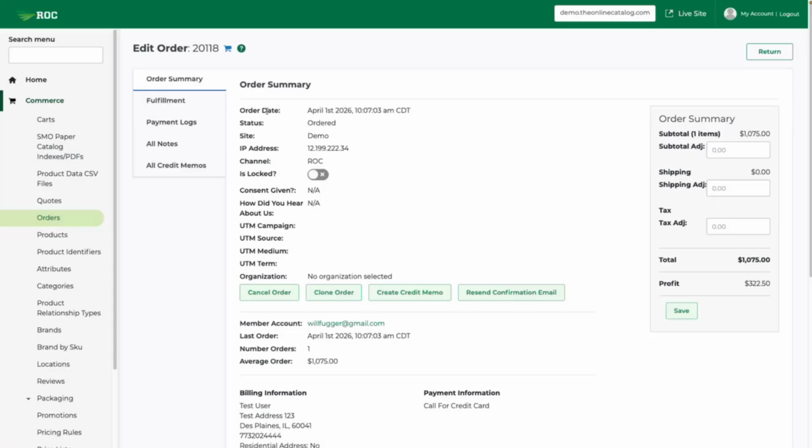At the top, you'll see the order date, the status of the order, the site, the IP address that the order was placed from, the channel. In this case, your channel will almost always be rock. If the order is locked or not, in this case, since this is a new order, it is not. If there was a terms and conditions, then they would give consent to it. If you do not have terms and conditions available, it will just say not available. How they heard about you, if they chose to fill that out.